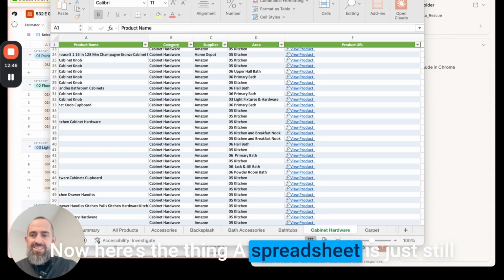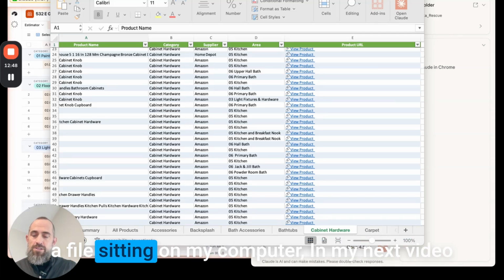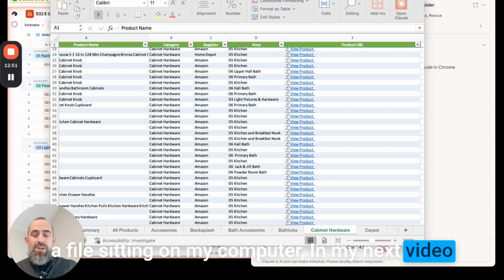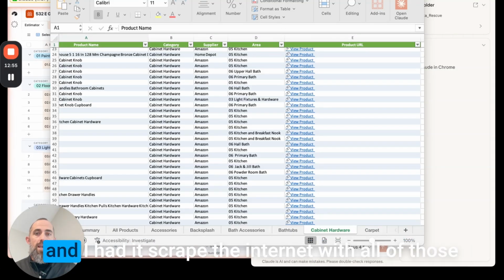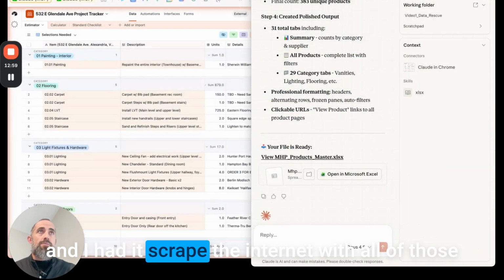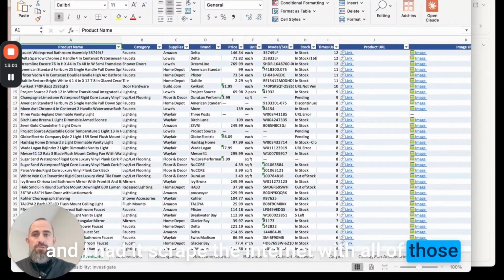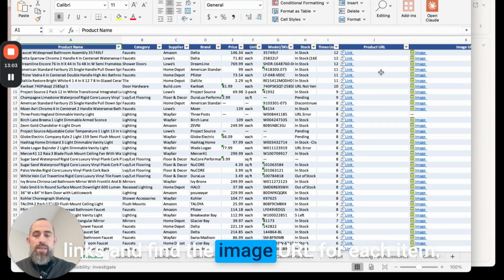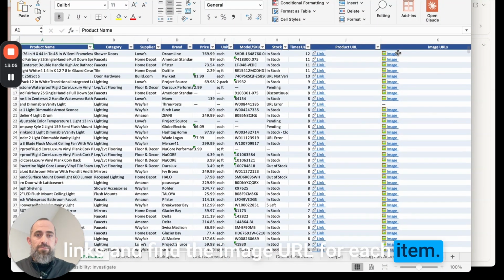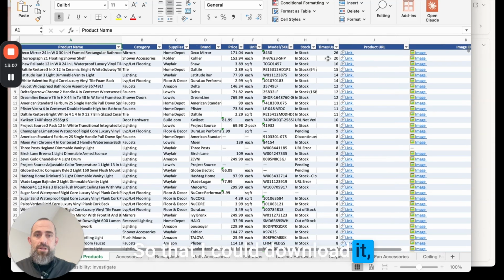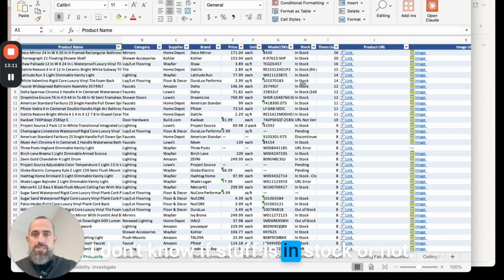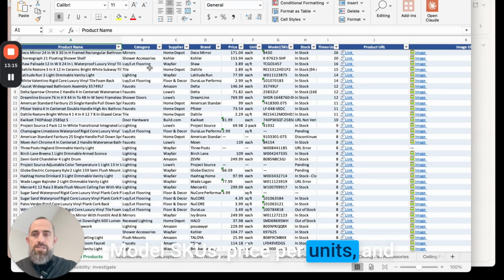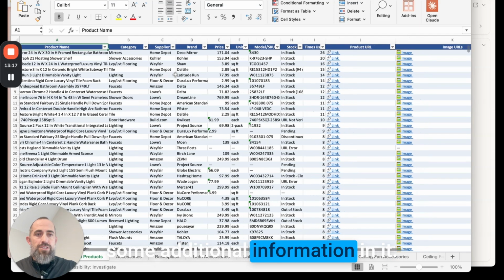A spreadsheet is still just a file sitting on my computer. In my next video, I'm going to show you how I took this spreadsheet and had it scrape the internet with all of those links and find the image URL for each item so that I could download it, whether it was in stock or not. Remember, this is from a period of years. I don't know if stuff is in stock or not. Model SKUs, price per units, and some additional information in it.